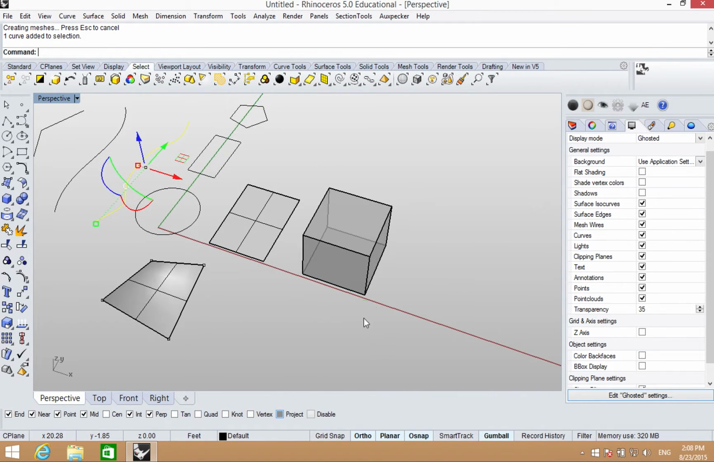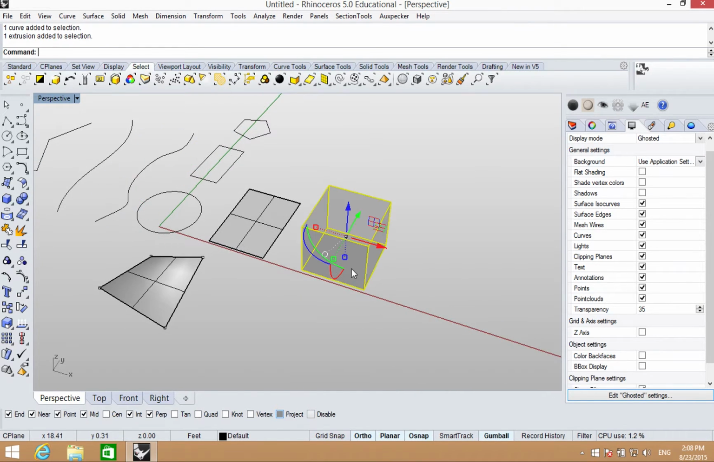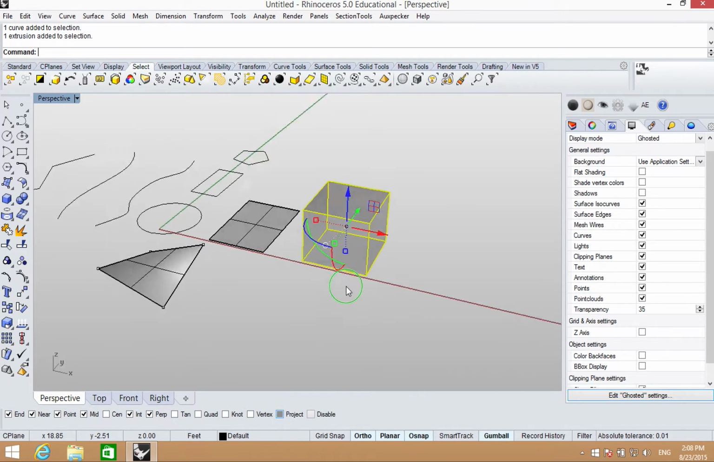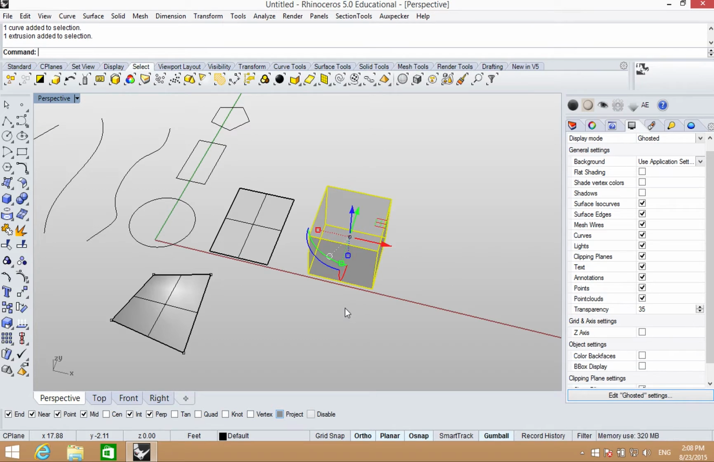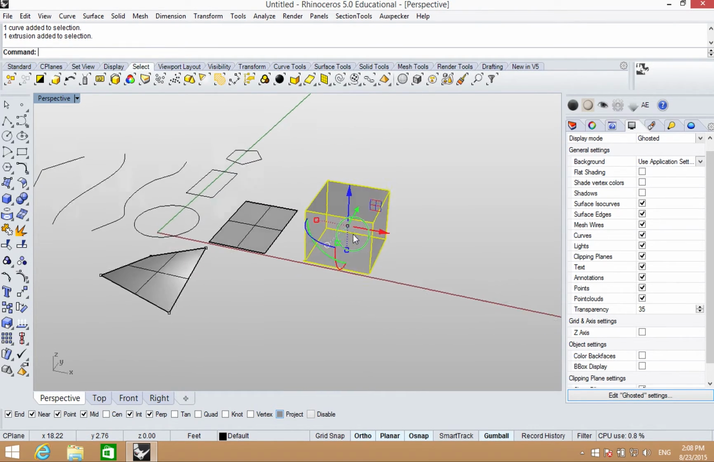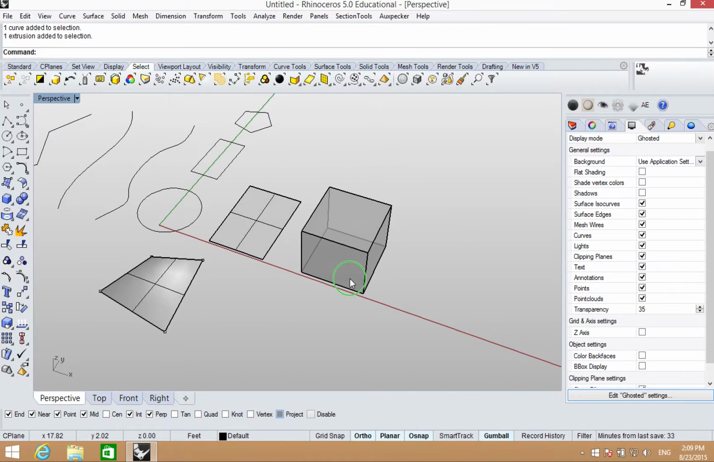All right, so the next type of geometry that we have is a solid. Okay, so there's a couple of different ways that we can think about a solid. The solid really is a series of surfaces that are joined together to be closed so that it encloses a volume. So a box, because it is totally enclosed, creates a volume, so we could call it a solid.